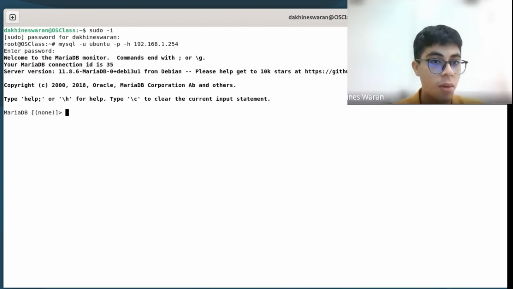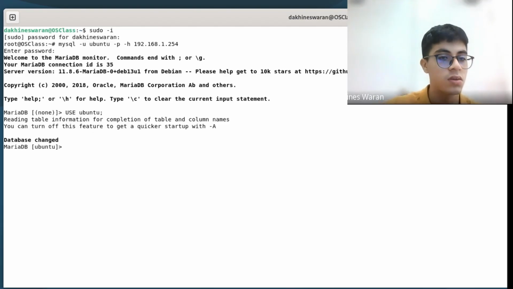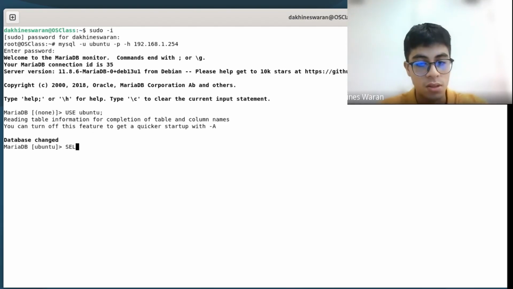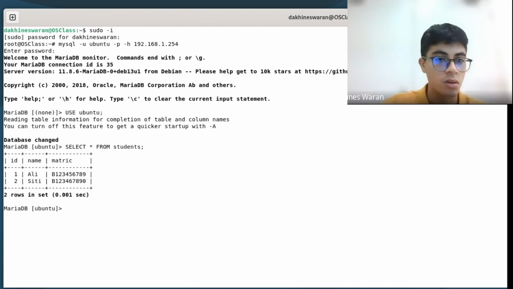As you can see, your MariaDB connection ID is 35, followed by a number, which is confirmed. This is a live remote connection from the client to the server's database. Okay, now I will query the database from the client by typing in use Ubuntu semicolon. As you can see, we're inside Ubuntu now, and we will type in select asterisk from students semicolon, and you can see the table in the client VM too.